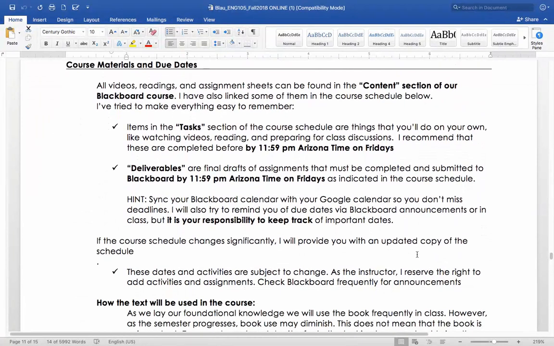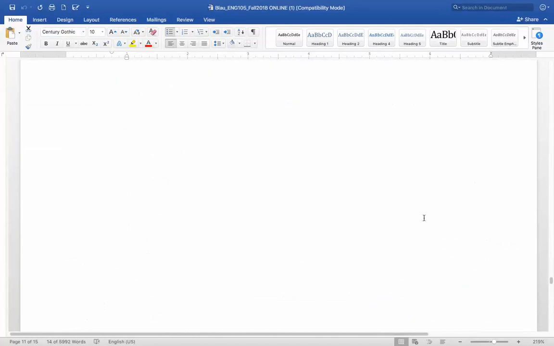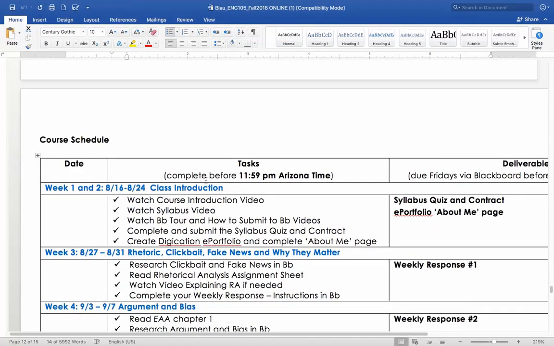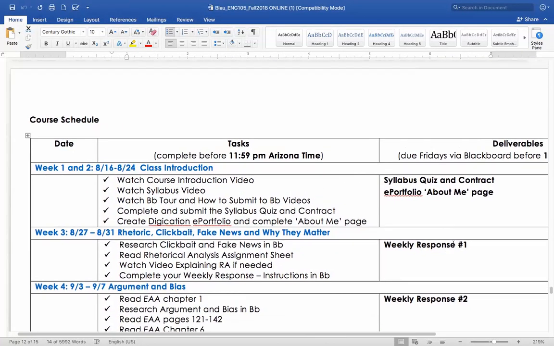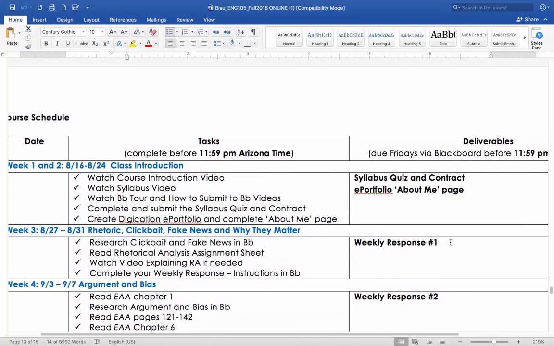Note on course material and due dates. If you look down here at the course schedule, there's tasks and then there's deliverables. Tasks are things that you need to do on your own before Fridays at 11:59 Arizona time, and then the deliverables are due Fridays at 11:59 Arizona time. And so the deliverables are what you actually turn in.